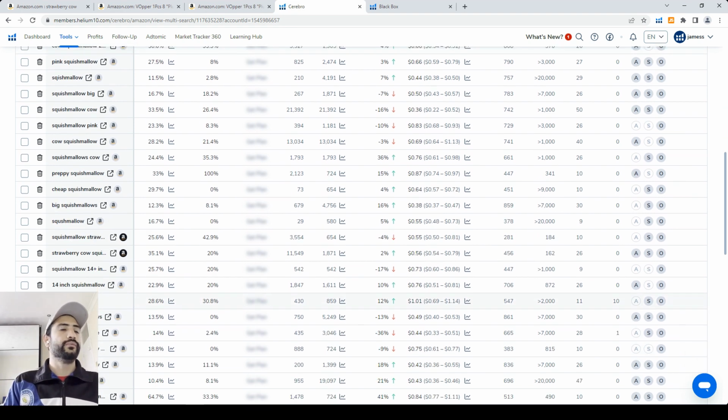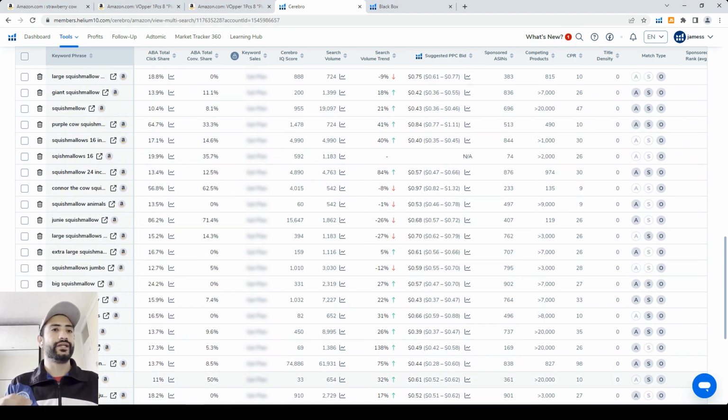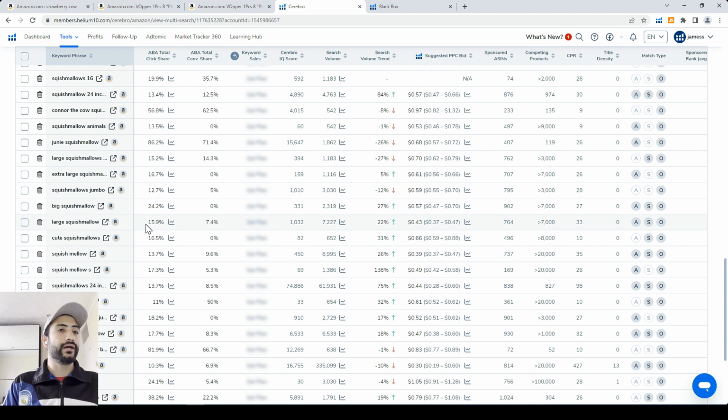So first of all, while doing our product research, after research analysis, we will be looking for the keywords as well. And here you can see that pink cow, giant Swiss Mallow, and a lot of other keywords you can find out from these tools, which later on you can use for the ranking.